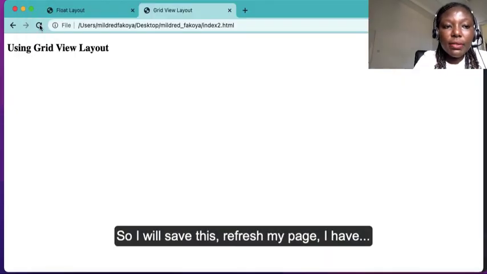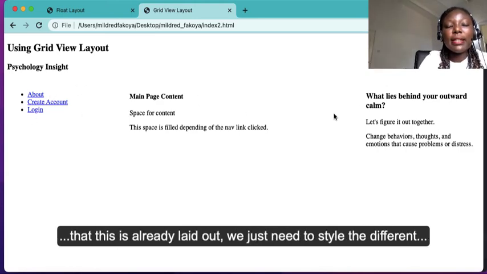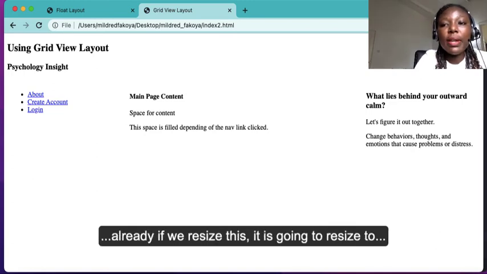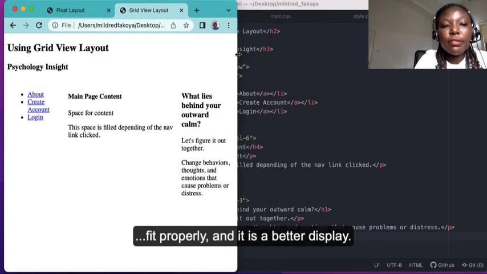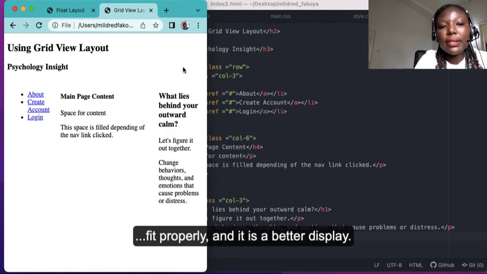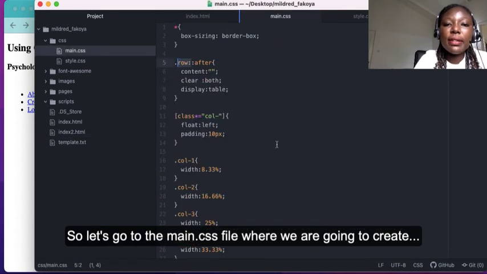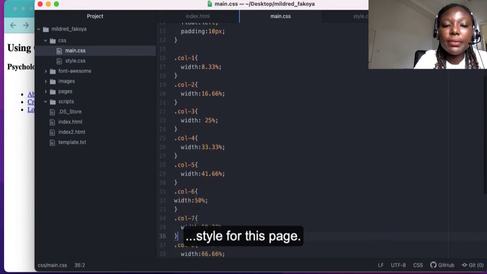So I'll save this, refresh my page. I have these in columns within the page, so we can see that this is already laid out. We just need to style the different sections with different colors to make it okay. But we can see that already if we resize this, it's going to resize to fit properly, and it's a better display. So let's go to the main.css file where we are going to create style for this page.